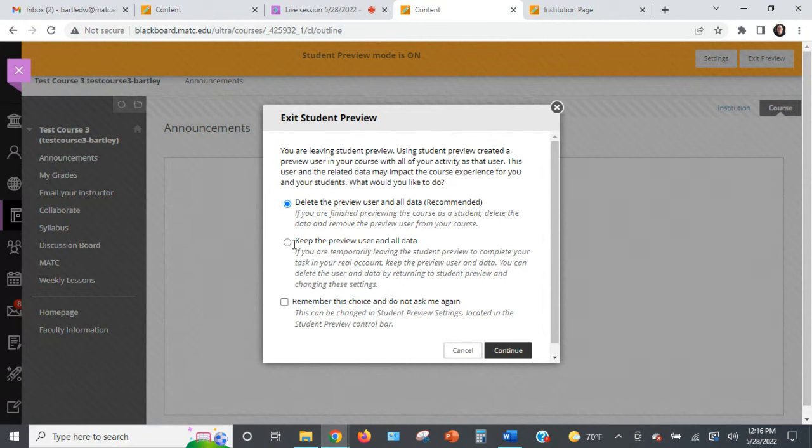So in your assignments for the next couple weeks and for your own abilities going forward, there are going to be times where you need to keep the preview user.